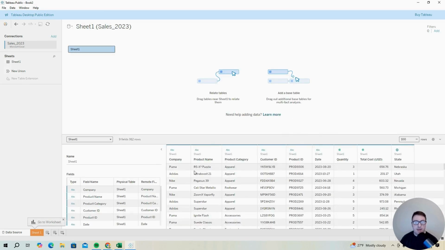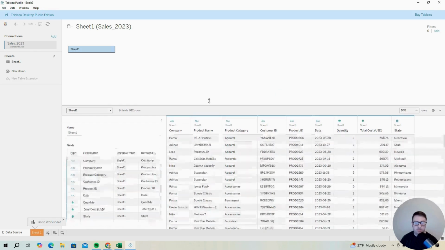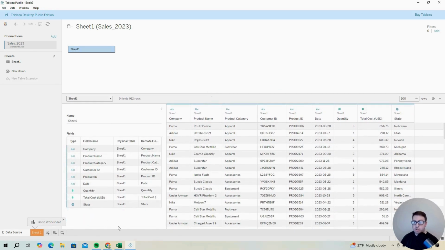Let this load in, and we can take a look and see what we get here. If we take a look really quickly, it's just one sheet, so there are not multiple sheets coming in. We have things like the company name, the product name, the category, customer ID, product ID, all that good stuff. What we're really trying to do here is show off just how 2023 went, show which companies and which states performed well and which ones didn't, and give us an idea of what to focus on for 2024.